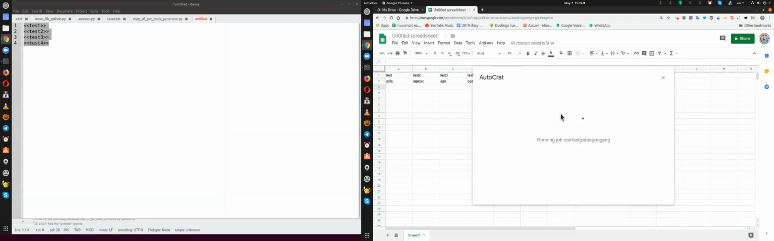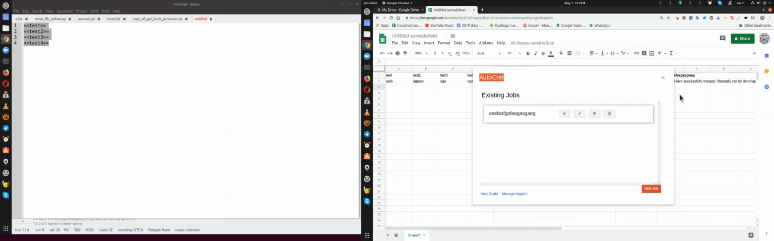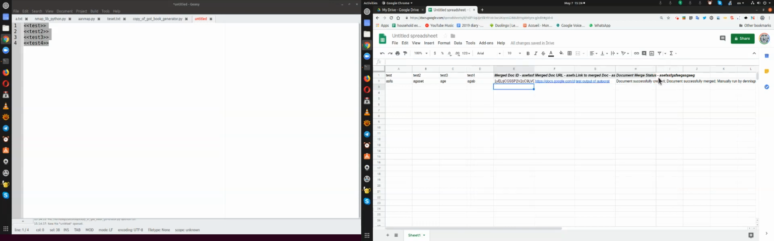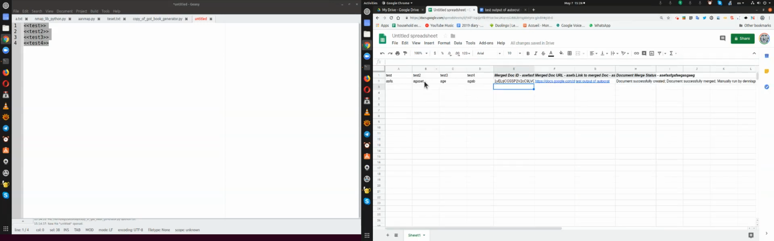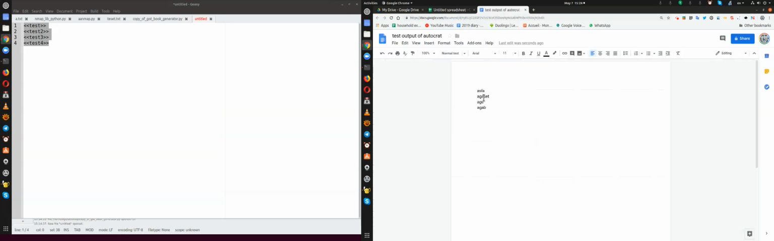Okay, now you have to run it. Merge sequence started. And you can see this Autocrat UI is definitely overpowering the interface. You see here in the background it's done something. I don't know what. I close this and now you can see that I've got a merge document. Here's the link, the status, and the name. So I'm going to link to the merge document. Let's give it a try. And there is our data.